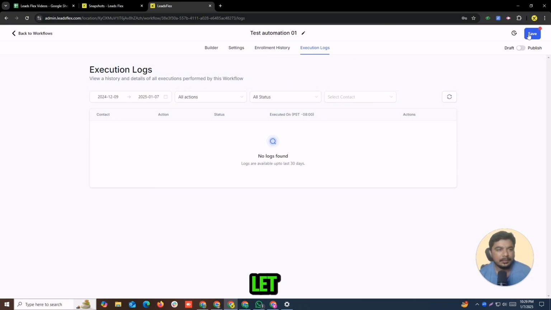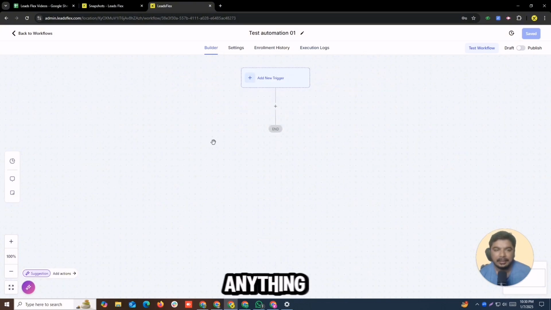So let me save it, and right now it's in draft mode. You see we have a draft and publish mode. If you want to publish, just click on it, but right now I'm not going to publish here because we don't have anything here. So in the next step, we are going to set a trigger.